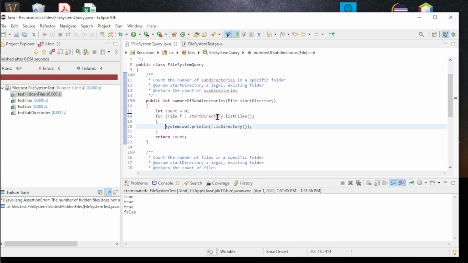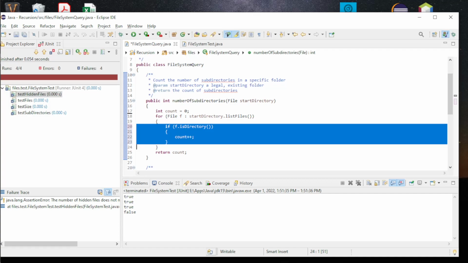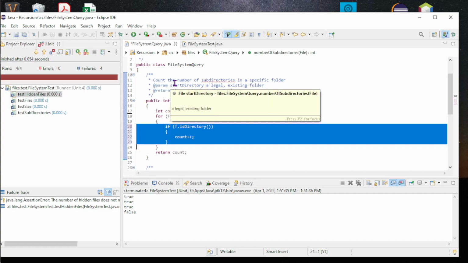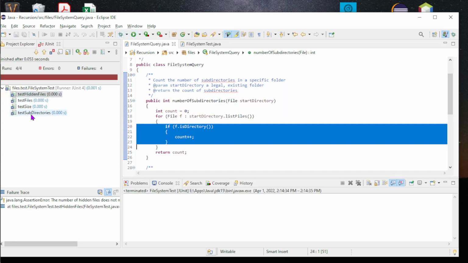So we printed out, is it a directory or not? We're counting the subdirectories. Well, if it's a directory, what do we want to do? Well, let's say count plus plus. For every directory we see, we increase the count. Pretty simple. Not going to solve the whole problem, but let's go ahead and just run it and see what it does.